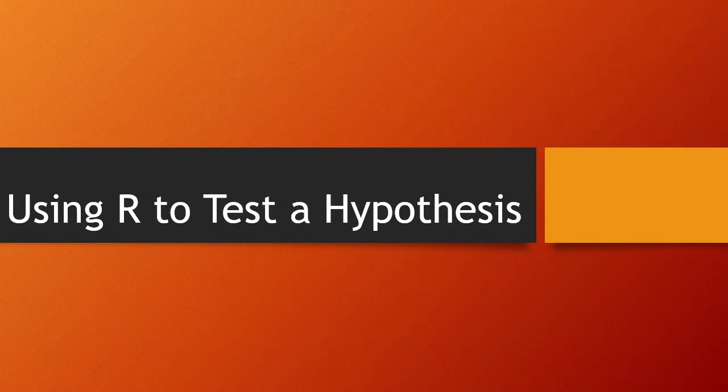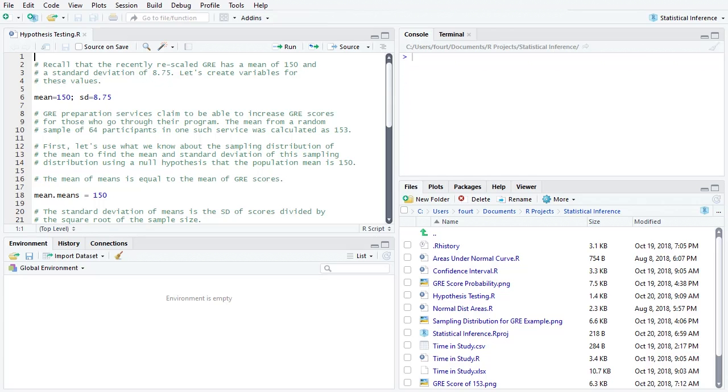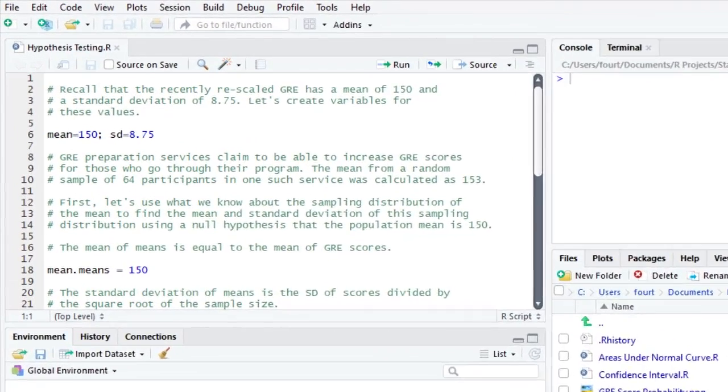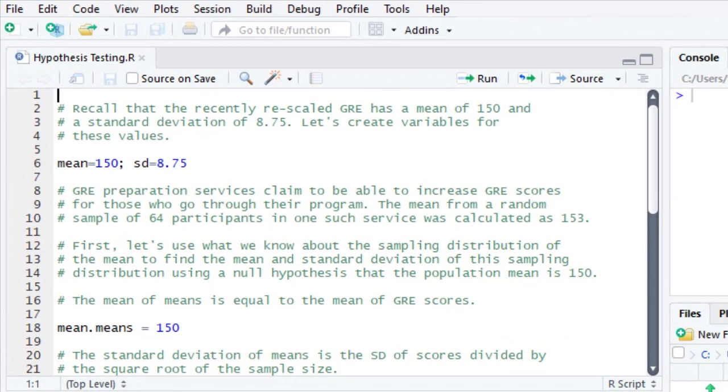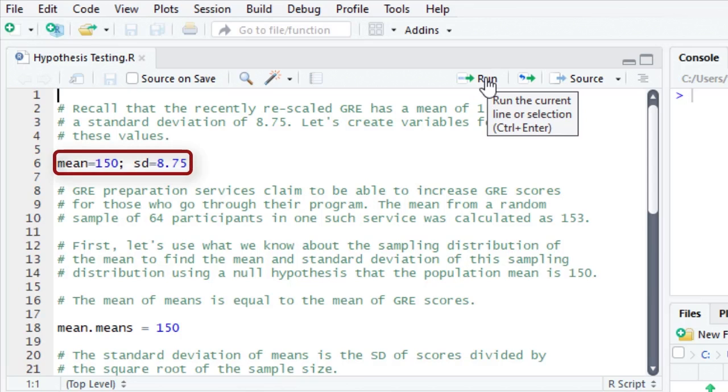Now that we have learned about hypothesis testing, let's see how we can use R to test a hypothesis. I've created a script. Let's follow through. Recall that the recently rescaled GRE has a mean of 150 and a standard deviation of 8.75. So the first thing I'm going to do is create variables for these values. I'm going to set a variable called mean to be 150 and a variable called standard deviation to be 8.75.